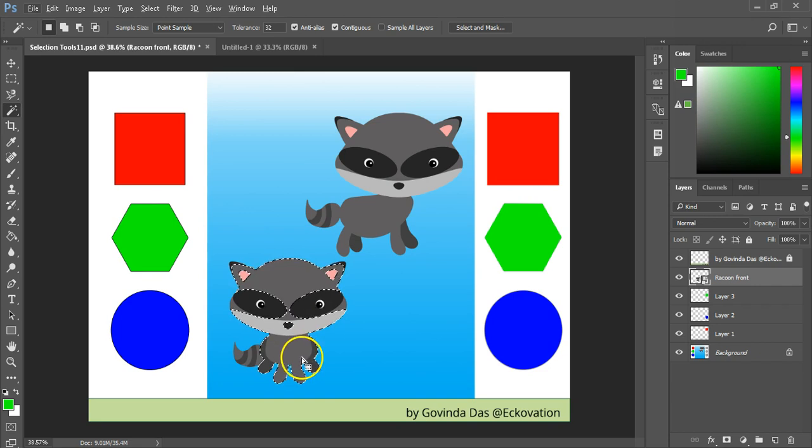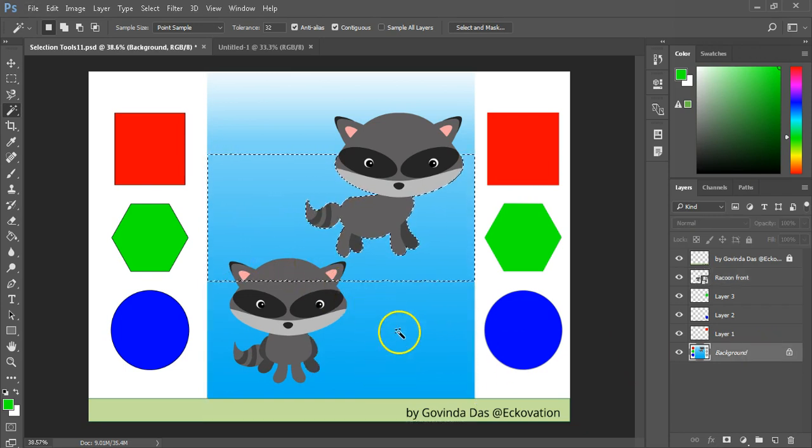Now, if you have noticed, when we tried to select the raccoon with the background layer active, you saw only a section of the blue area selected. This is because the magic wand tool selects the region of the same color on an active layer. And because the blue area is made up of a gradient, the tool only selected the part of the area that it thought had the same color and not the whole area.